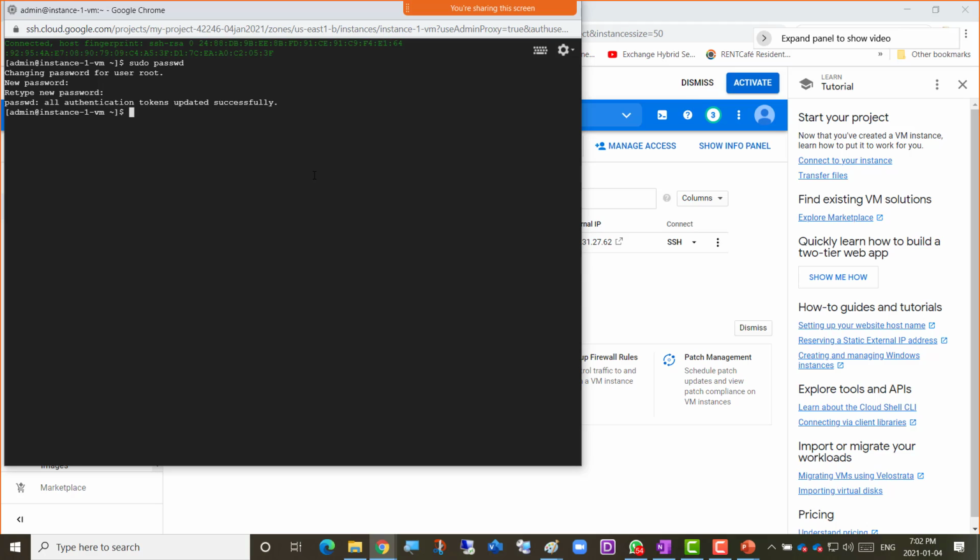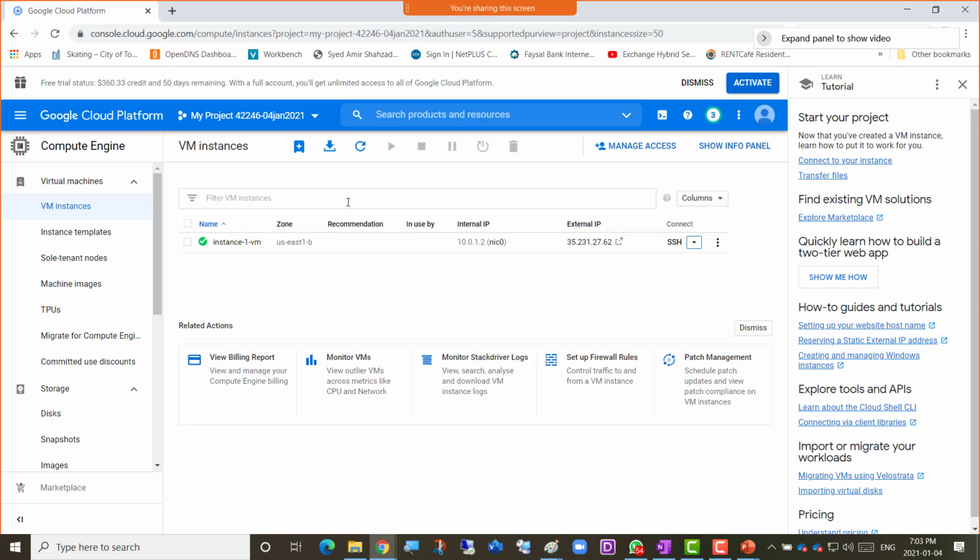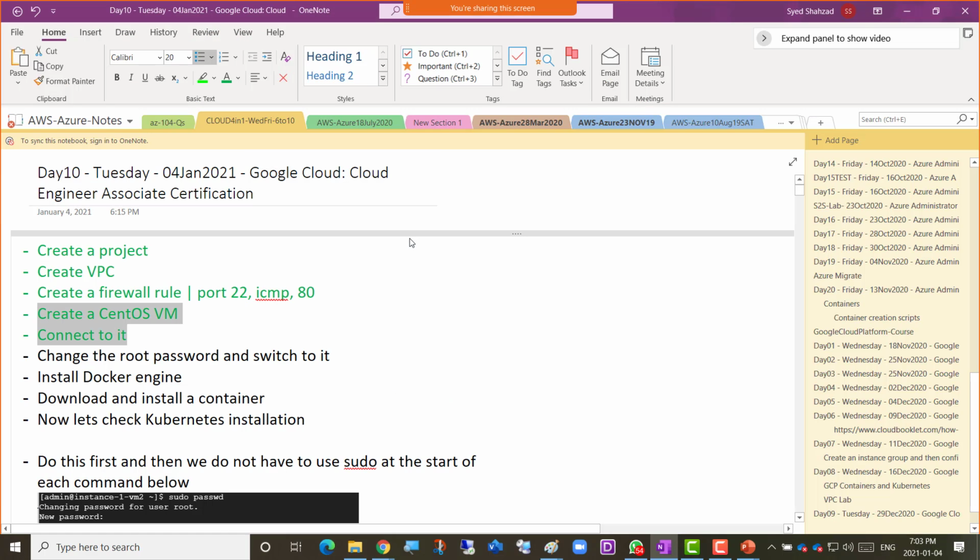And then I'm gonna switch to root. So I'm gonna just type su, and small abc, capital ABC, shift 123 without shift 123. Okay, so yeah, we have done this as well.